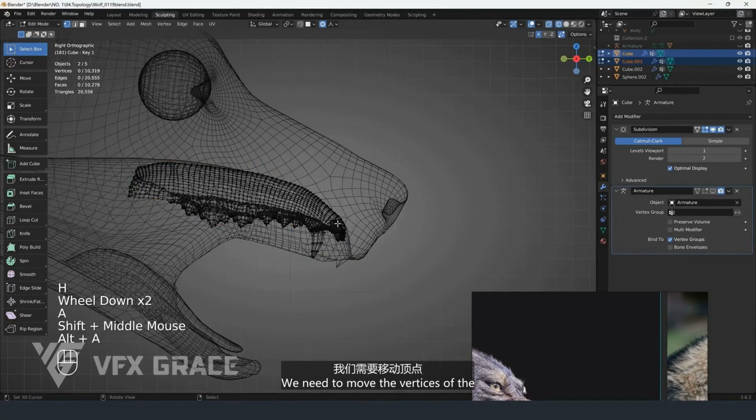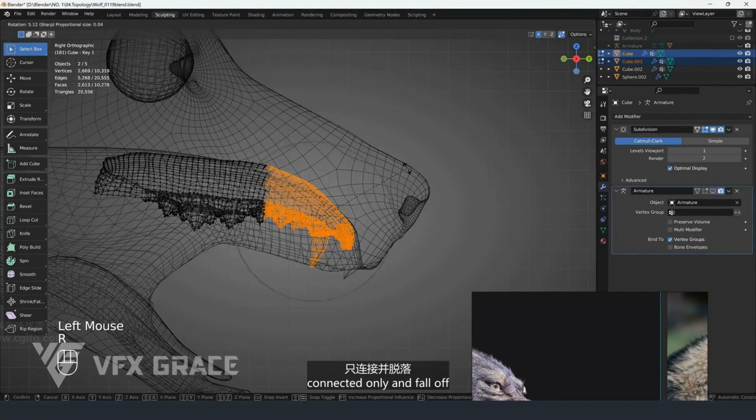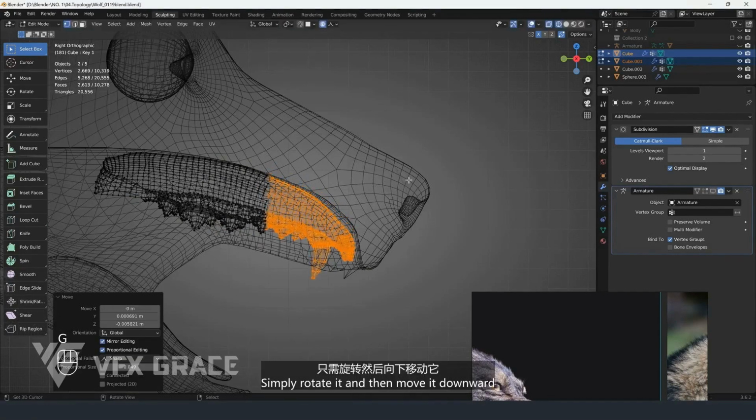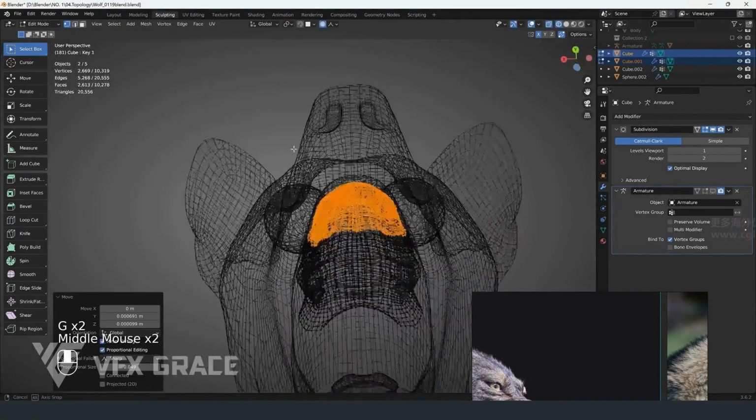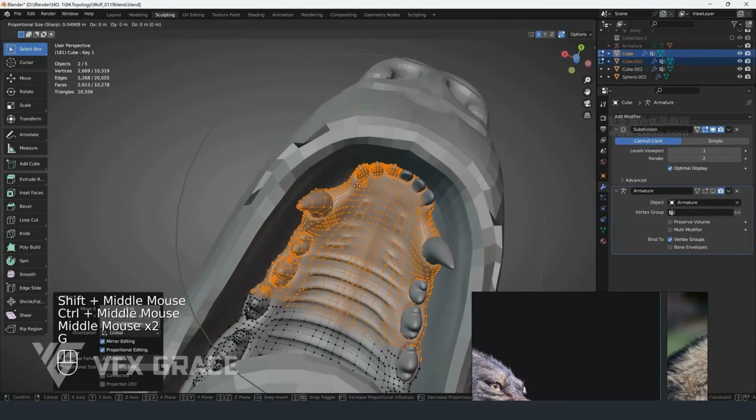We need to move the vertices of the upper jaw downward a bit. Disable Connected Only and Falloff. Simply rotate it and then move it downward. Let's switch back to solid display and adjust it according to the overall effect.